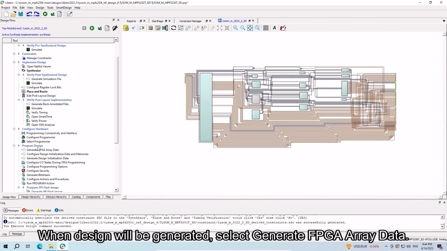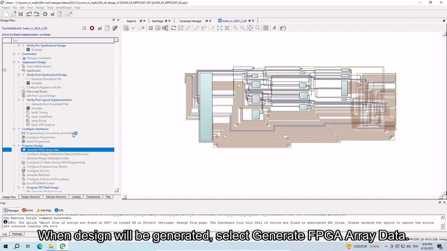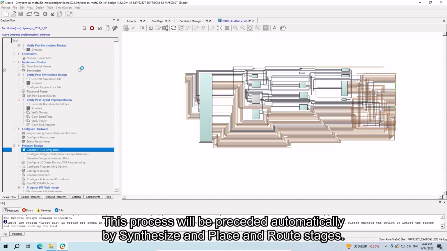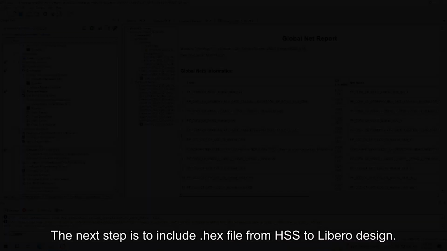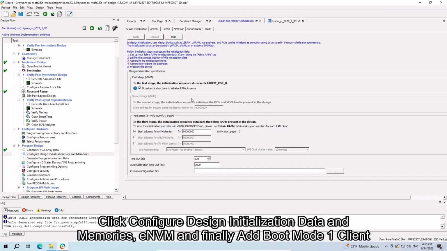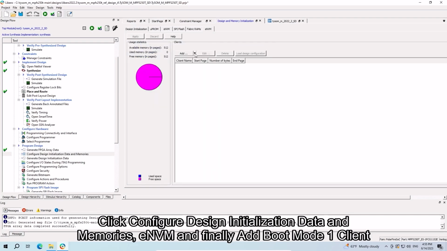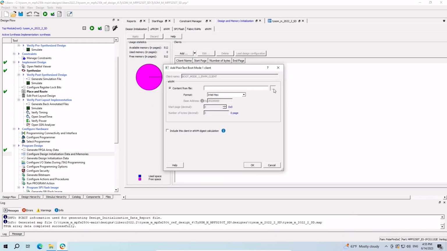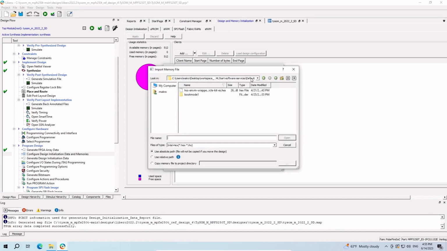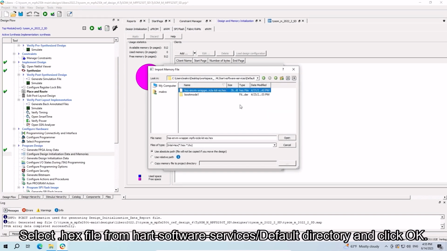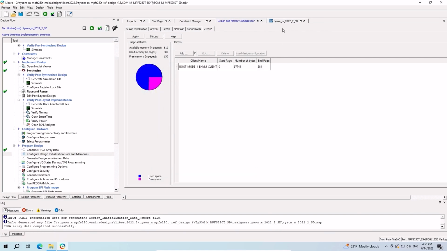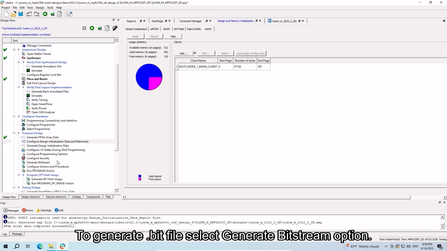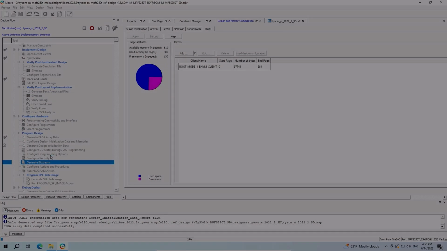Now click on Generate FPGA Array Data and Run after design generation. The synthesize and place and route stages will proceed automatically. Next, you'll include the hex file from HSS in the Libero design. Now click on Configure Design Initialization Data and Memories, eNVM, Add, Boot Mode 1 Client. From here, select the hex file from Hart Software Services default directory, click Open, and then OK. Remember to save the changes. Select Generate Bitstream and then Run to generate the bit file.